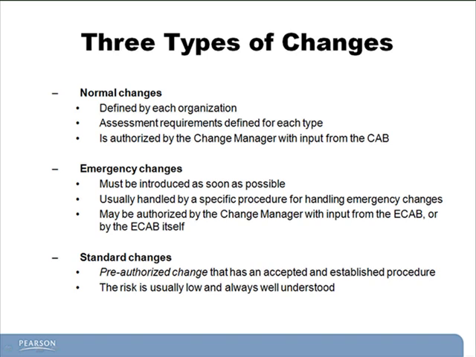For the exam, you'll need to know these 3 types of changes, and you'll need to remember that standard changes are pre-authorized. One other little test-taking pitfall I want to warn you about is the word normal and the word standard can almost be used interchangeably, but not here in ITIL. Normal changes are changes that have to go through the usual change management process. Standard changes are those pre-authorized ones.